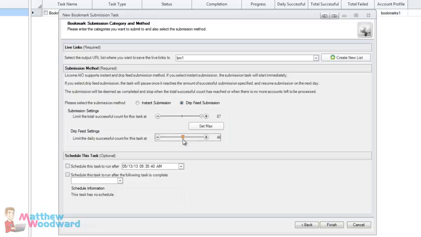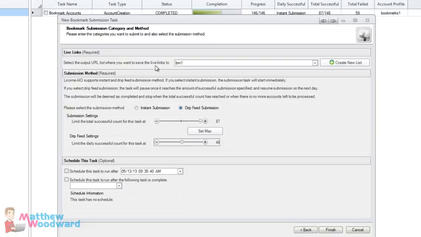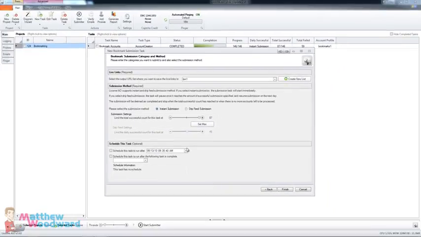And last, you can schedule this task to start at a certain time, or have it start after another task completes. So you could have, once you have created all of your accounts, you could have the bookmark submit and then the articles submit automatically afterwards. But I'm just going to choose instant submission here and have the task run straight away.